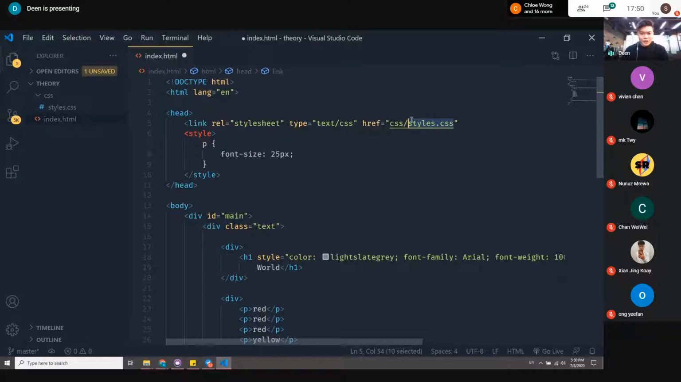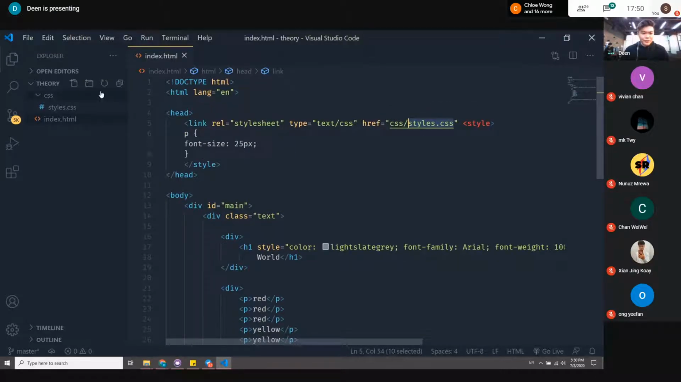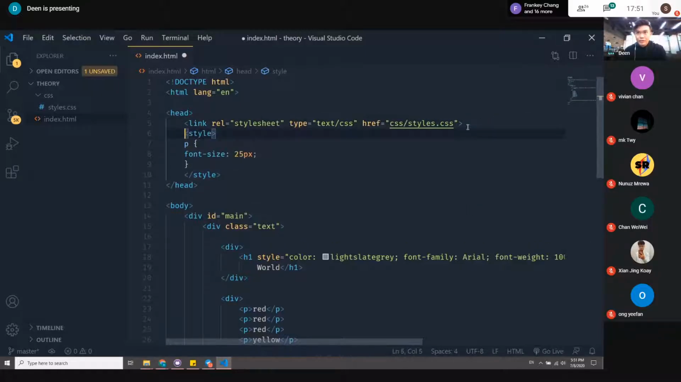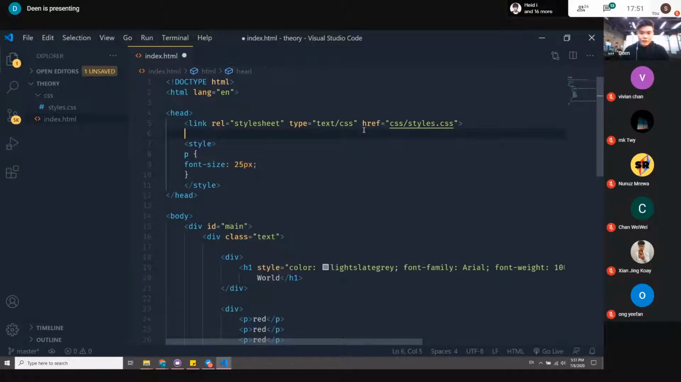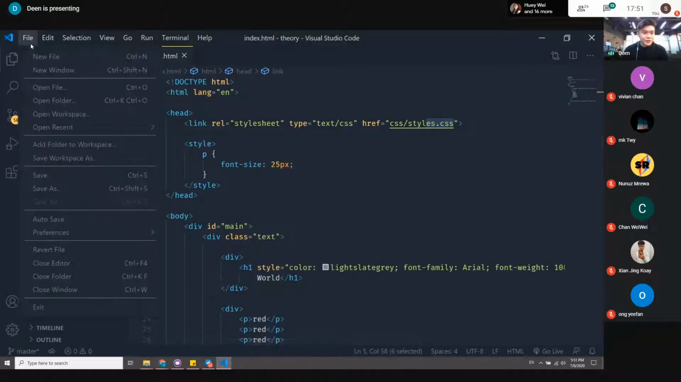The styles.css file, I did that for you already, so you don't have to worry too much about that. Oops, actually I think I did something wrong here. Yeah, correction. Yeah, something like that. And the styles.css file, you can actually create by yourself.